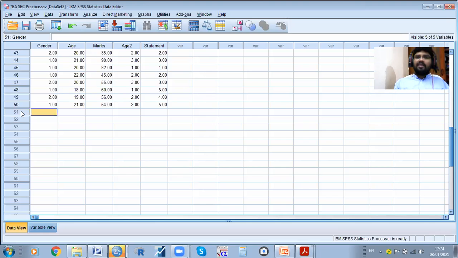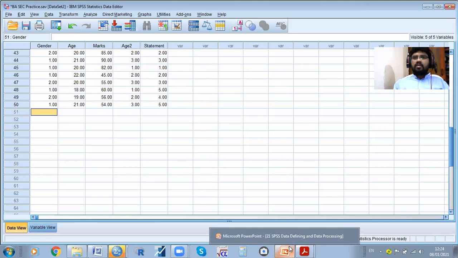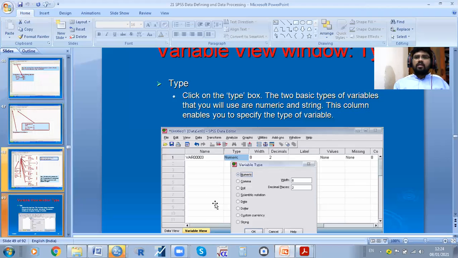So we should not enter names or alphabets. Simply, we can say the alphabets. So that's why we should have the numeric type here.